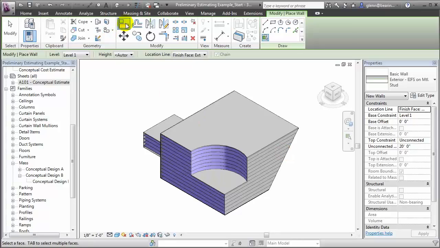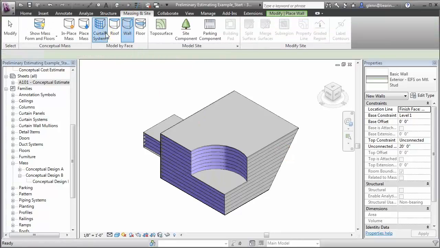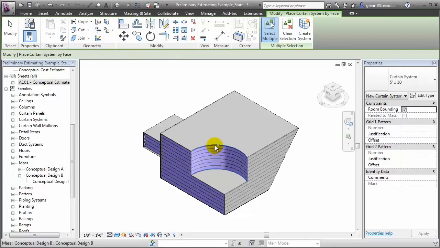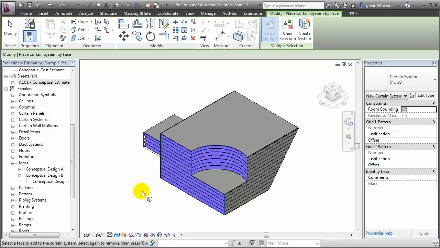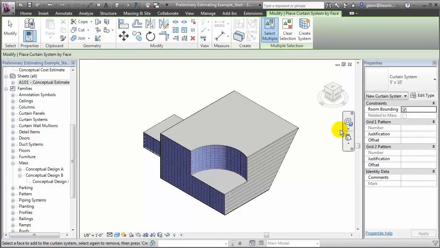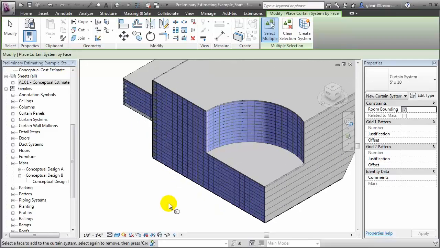And finally, we can change the remaining surfaces into curtain systems. Let's choose the curving surface, this front face, this face on the extension. Let me change those first. We see that the curtain system doesn't have the shape that we want. Rather than having the horizontally oriented panels, I'd like that to actually be vertically oriented panels. So I'm going to create a new type and change that.